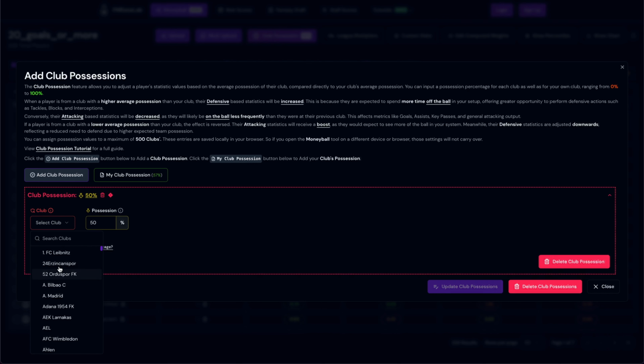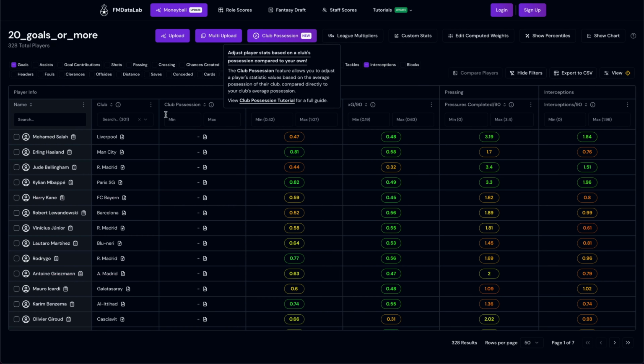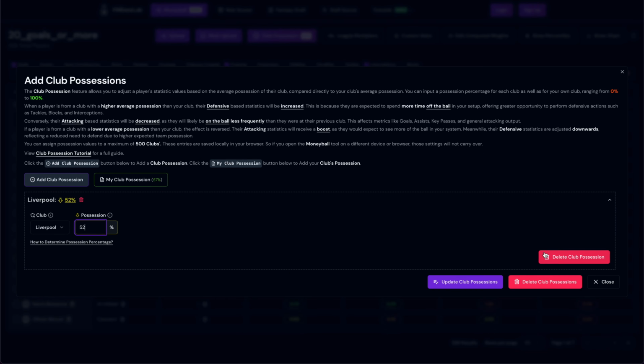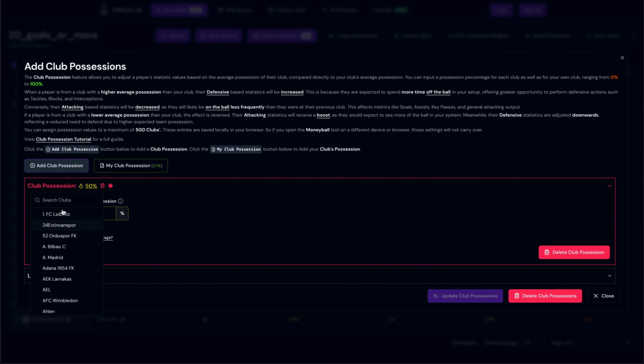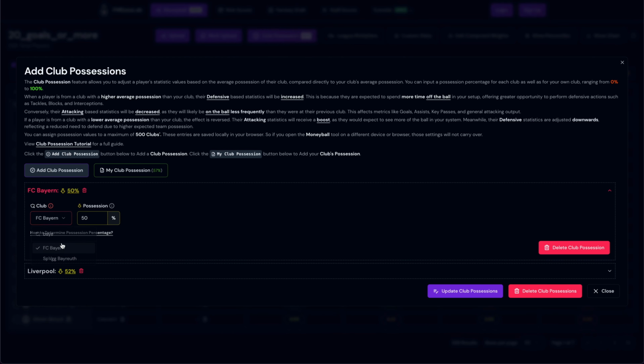Now, the list of clubs in that dropdown isn't just a random list from FM's database. It's pulled directly from the clubs in your uploaded HTML file. Also worth noting, any club you've already given a possession value to will be hidden from the dropdown, so you don't accidentally overwrite something or start entering the same club twice. Now, for the possession input, this is where you actually set the average possession for the club you've selected.